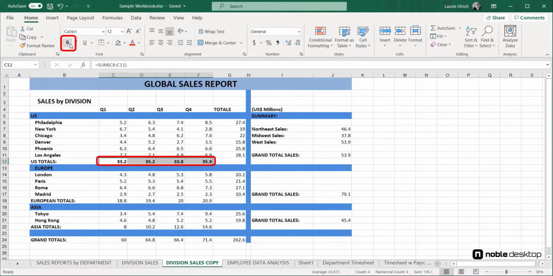So with that strip of totals selected, I'll hit the bold button on the Home tab. And now, reselecting to include the heading in column B, I'll put a top border on the cells and then apply shading, a different color than I used to frame the sections.